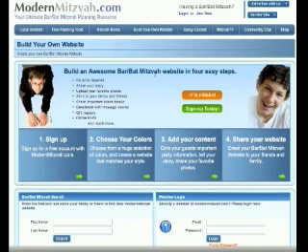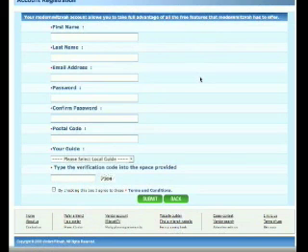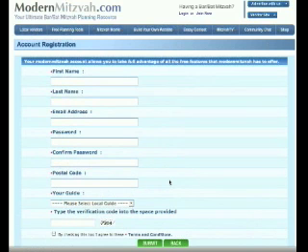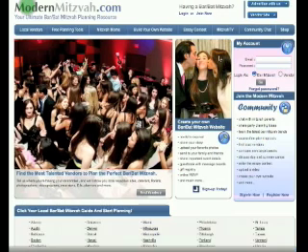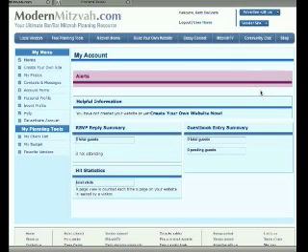Now, to access these tools, first you must register for an account. So click this Join Now link, fill out the registration form, hit Submit, and Modern Mitzvah will send you an activation email. In that email, there'll be an activation link. You click on the link to activate your account. Then from the home page, log in to your control panel. To log into your account, simply type your email address into this field, type your password here, and hit Go. Now you're at your account control panel.